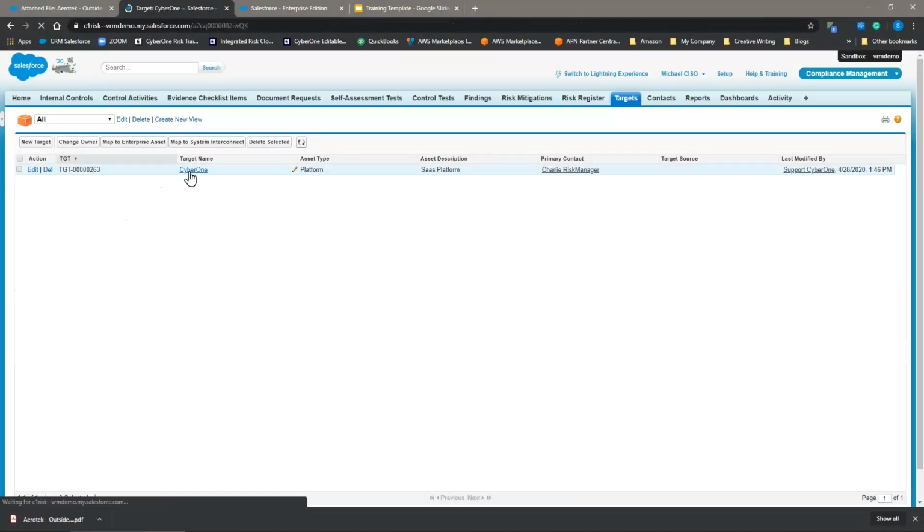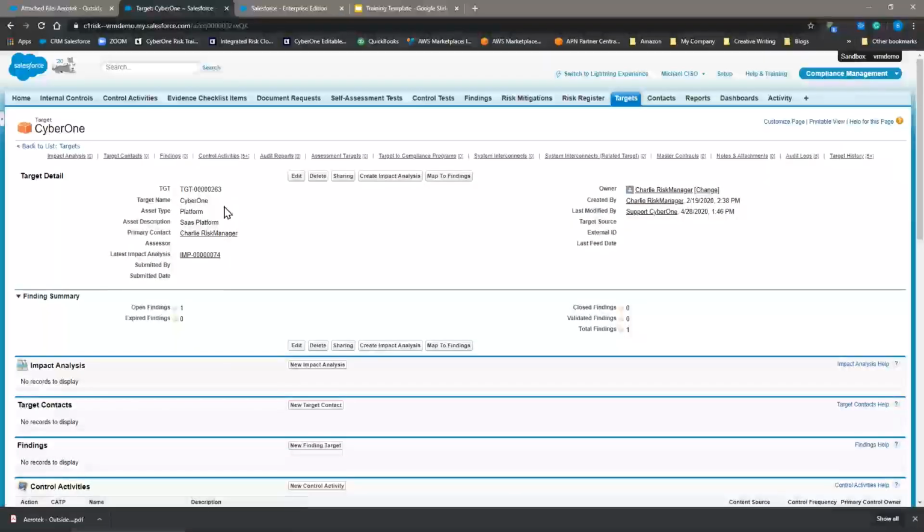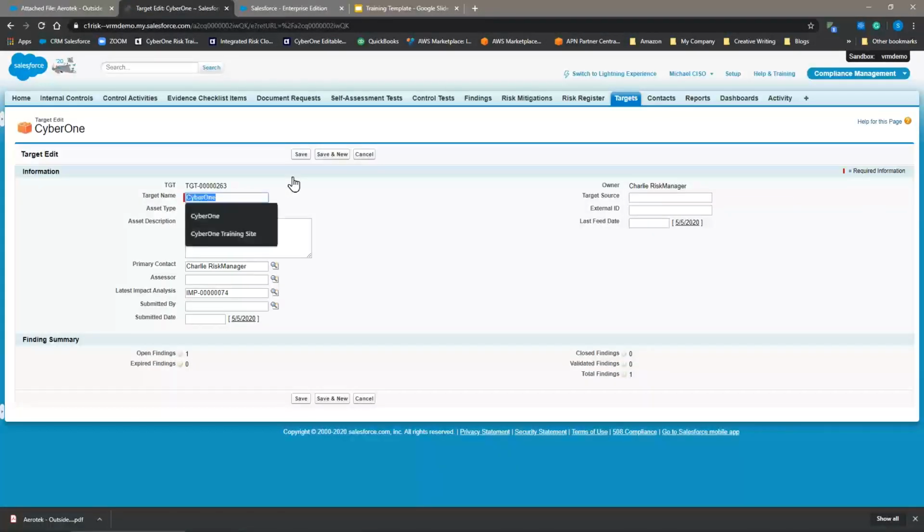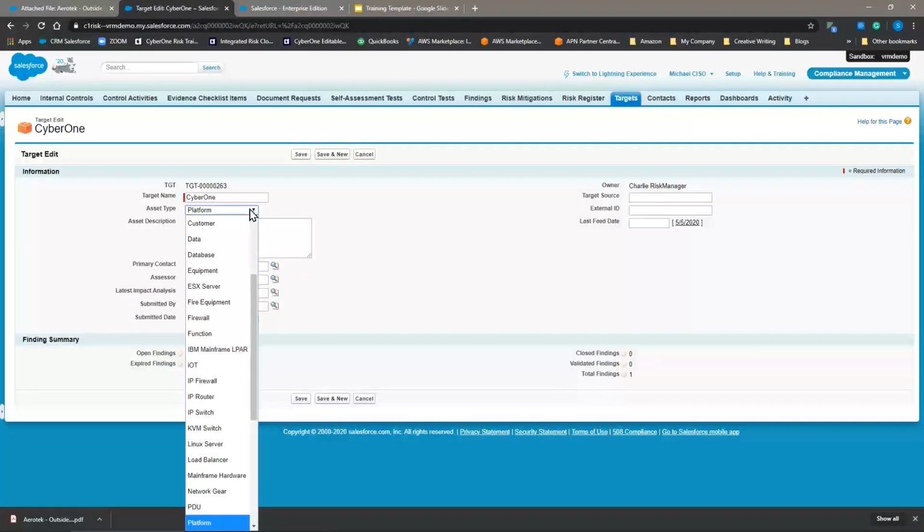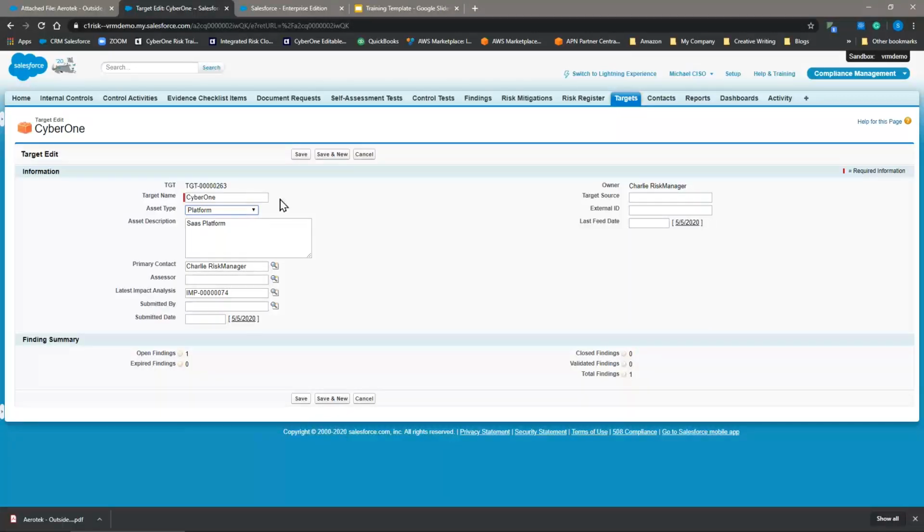I'm just going to open that record to show you what it looks like. We have a number of different fields that you can activate in the CyberOne system. And if I just click edit here, I'll show you how they work. What we need to upload into our system is literally only the name of the target, although we do recommend that you add the asset type as well. That's going to help you down the road. But as a requirement for CyberOne, you only need to upload the name of the target into the system to create this record. And we're going to show you how to upload all of this in a second.